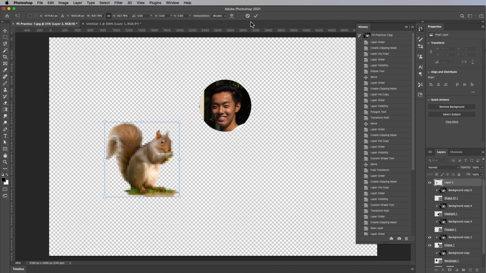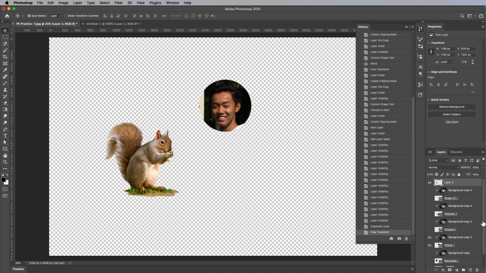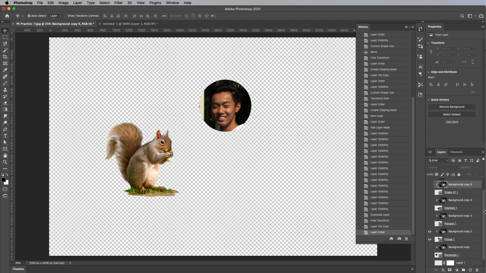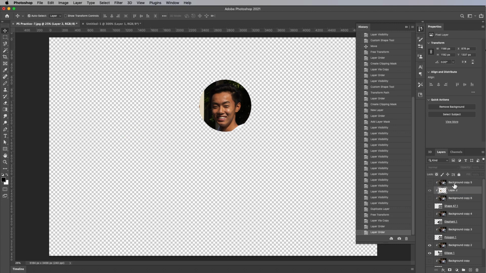So I'm going to take that, accept it, and now I'm going to take my background layer, Command J, bring that up here next to this guy. Bring it above here. So I want to see how these little arrows show it's just clipping mask. So I want to undo that.